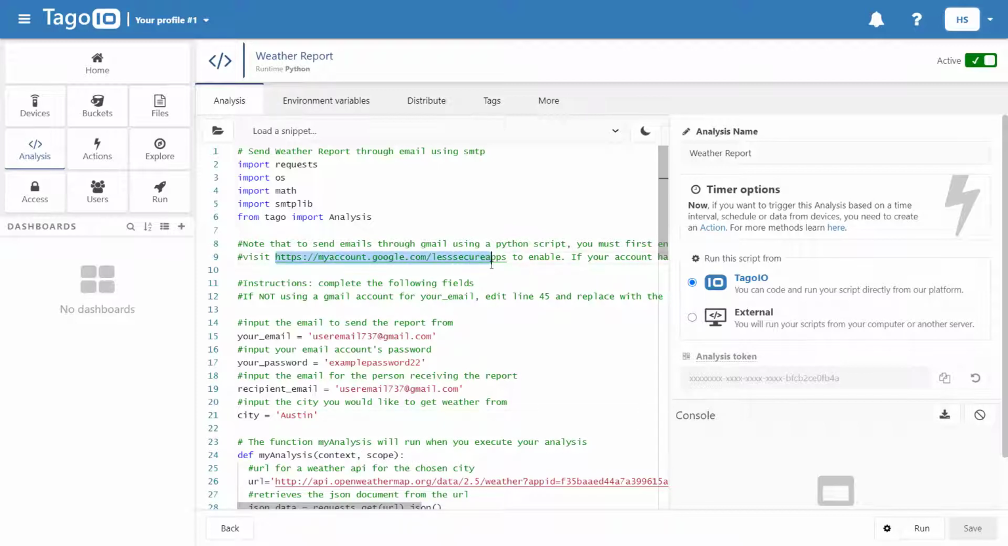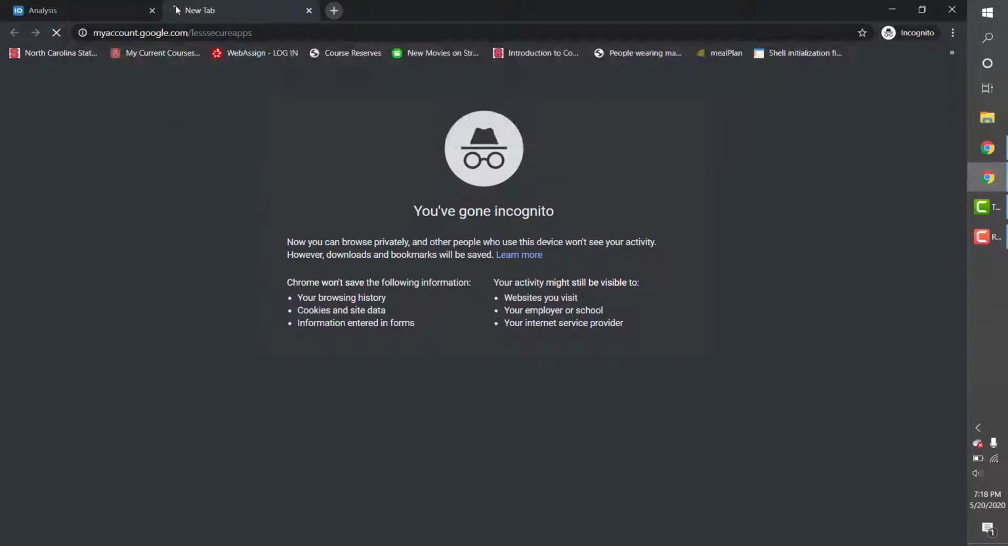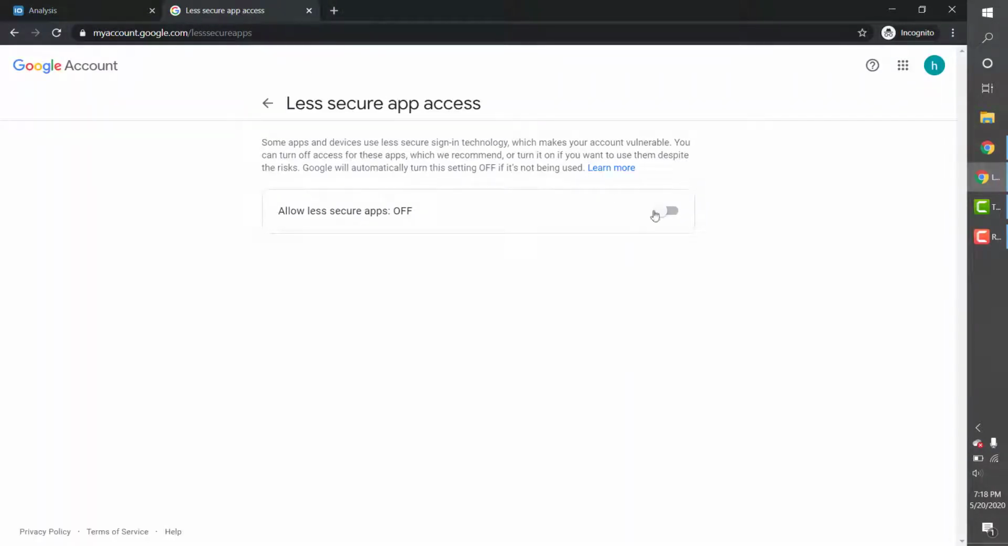use the link provided in the instructions to enable less secure apps. This will allow you to access your email from a Python script. If you're using two-factor authentication, you won't have the option to enable.